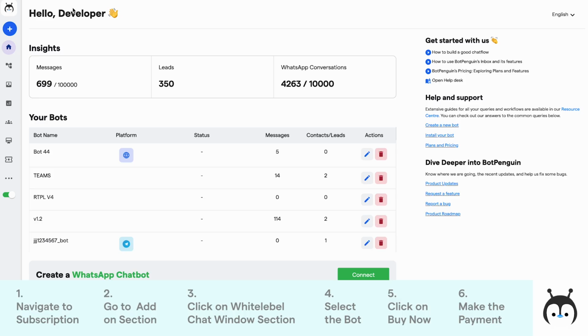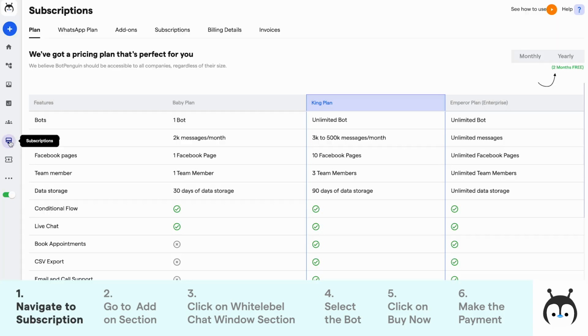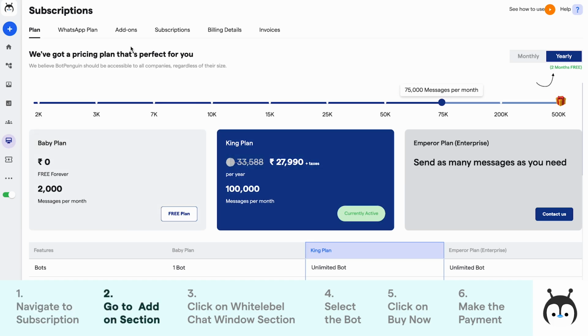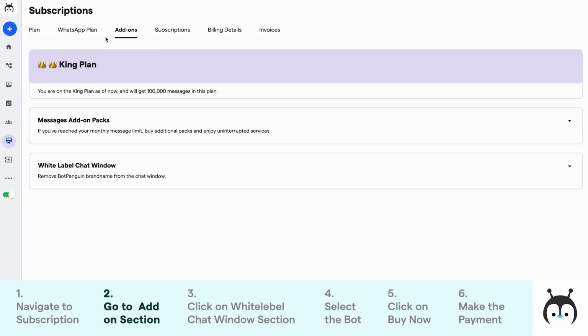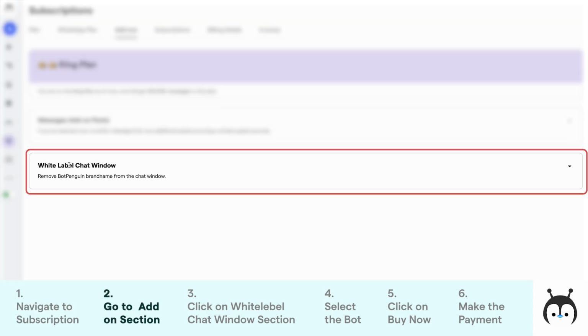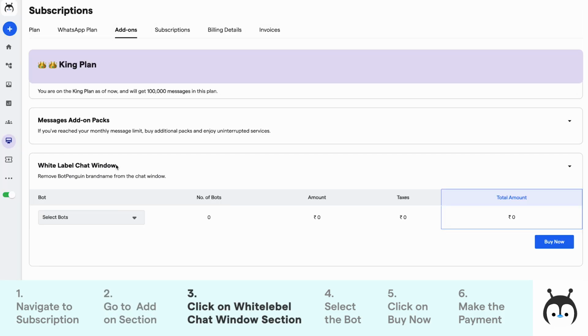Hello everyone, today we will learn about the use case of the Whitelabel chat window and how you can buy it. So first of all, you have to navigate to the subscription panel. Here you will find an add-on section. You can see the section for Whitelabel chat window. Just click on it and here you will see that you can buy the Whitelabel chat window for any of the available bots.